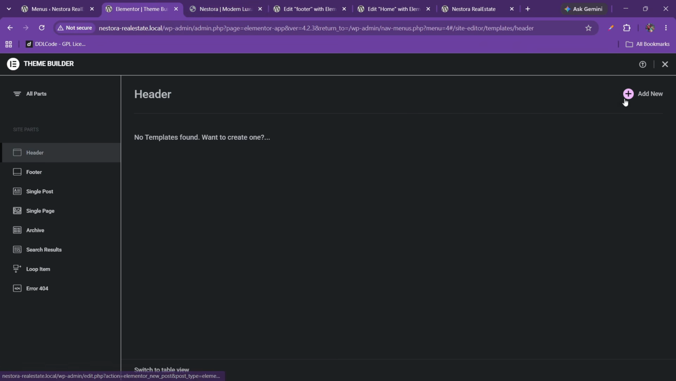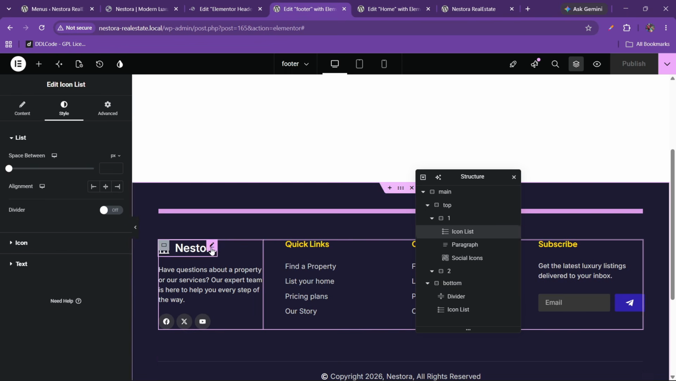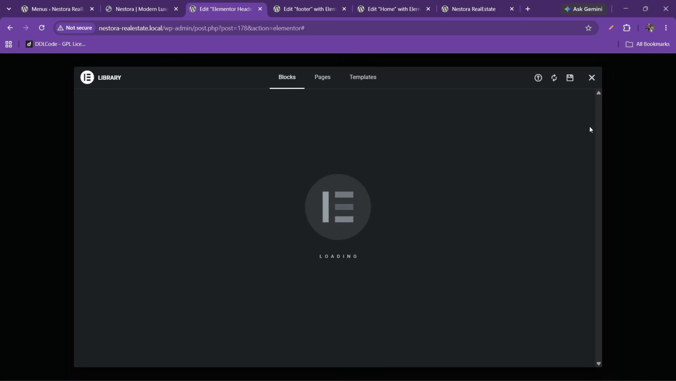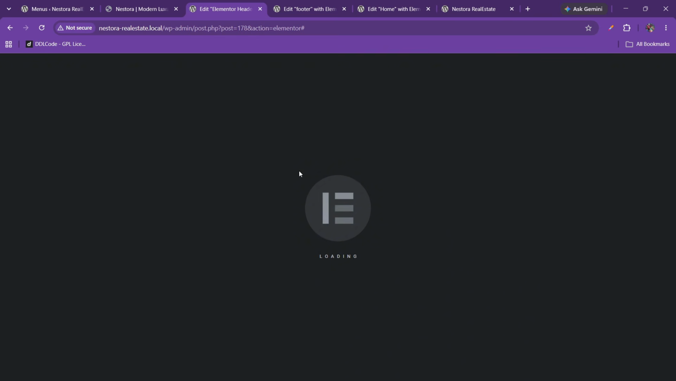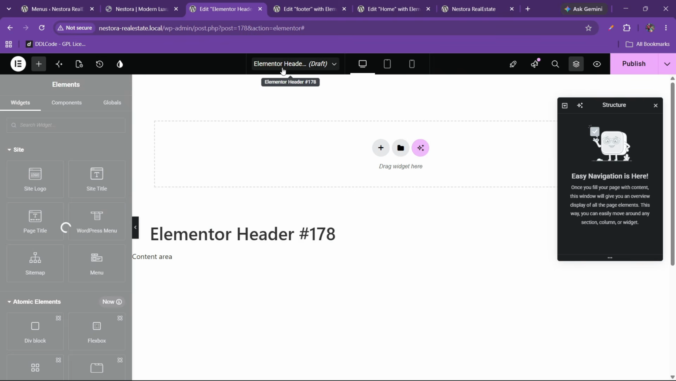Let's click on this, and we can add a header here, and from the footer we're gonna copy this. So we're gonna copy this. Okay, so we can just go here, and we will make our header here. So first we're gonna change this name, because here you can see we have this name Elementor header. So we will change this name to only header.